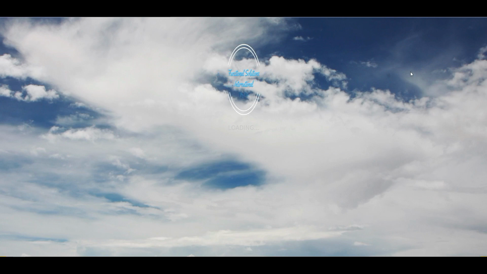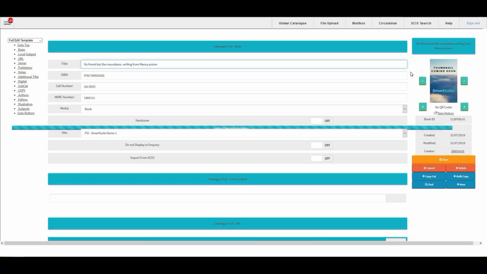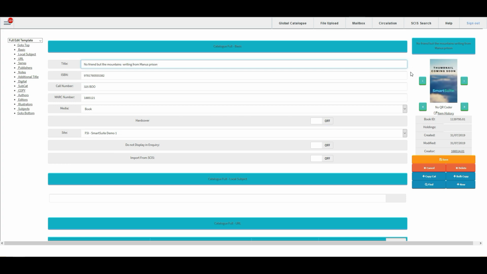I can then quickly jump to the record itself by clicking this open button. Because I haven't added a barcode from the import process, I can jump to the catalog like I am now and place a barcode on that record, or change any information that has imported that I don't want, or add more information that's more specific to my library as well.